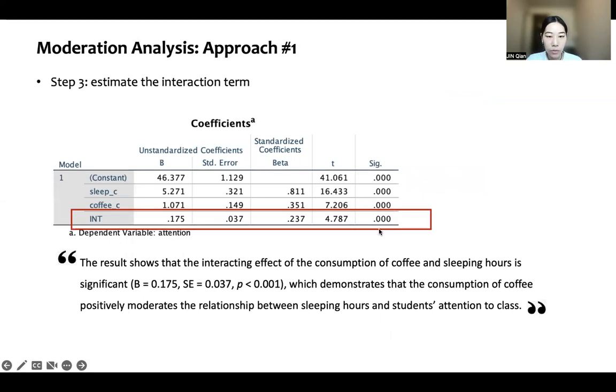So the result shows that the coefficient of this interaction item is 0.175, and it is significant, right? So based on this result, you can write the conclusion. The result shows that the interacting effect, or you can say the moderating effect, of the consumption of coffee and sleeping hours is significant. And then you write down the coefficient, the standard error, and the p-value.